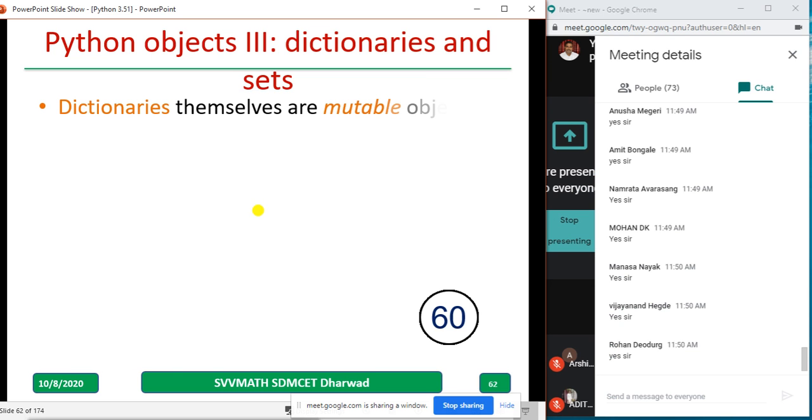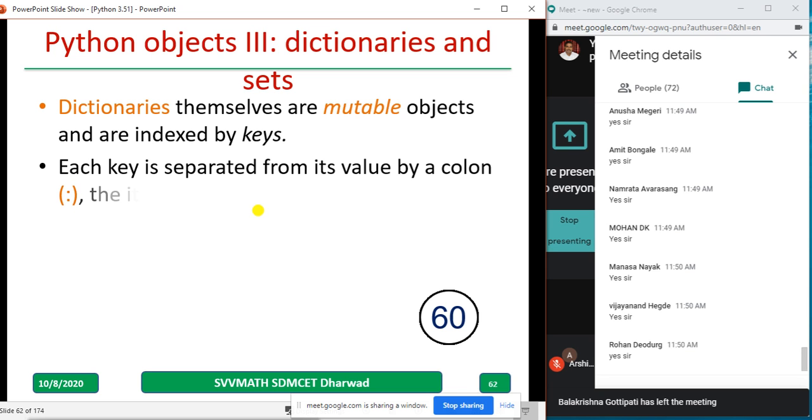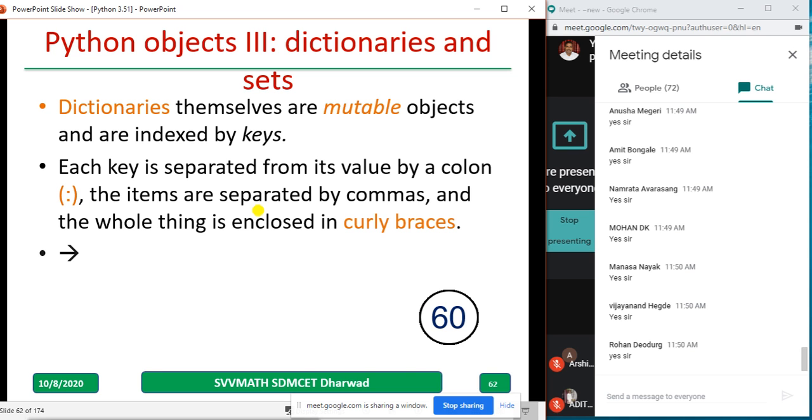Dictionaries themselves are mutable objects and are indexed by keys. Each key is separated from its value by a colon. The items are separated by commas and the whole thing is enclosed in curly braces. How we write dictionaries is given in this particular slide. Dictionaries themselves are mutable, so this one word I highlighted, I have changed the color.